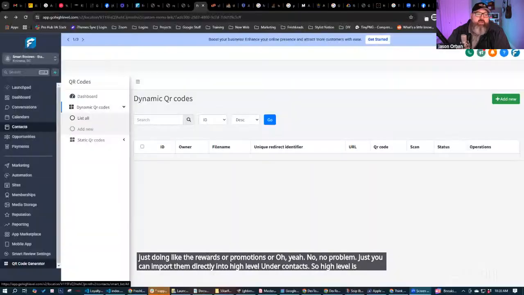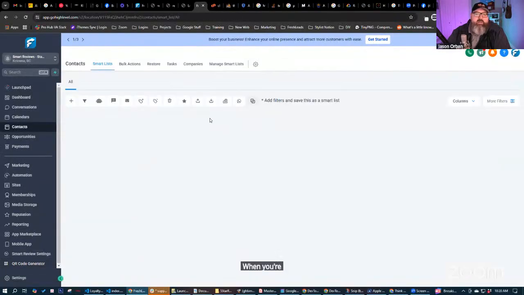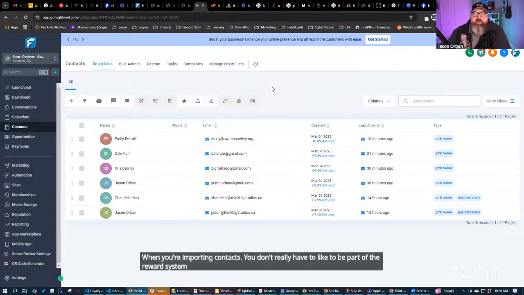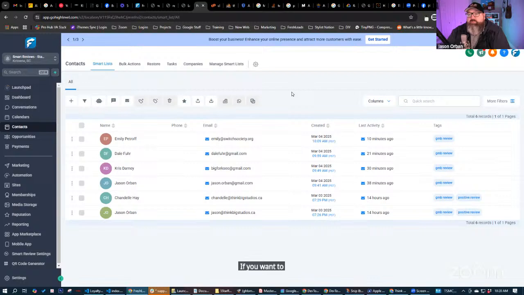You can import them directly into HighLevel under contacts. HighLevel is a little bit finicky when you're importing contacts. They don't really have to be part of the reward system or promotion system or anything. They don't have to be tagged as anything. They don't necessarily have to be opted in. If you want to give them some kind of specific promotion that would be unique to them when you load them in here, you can do that.